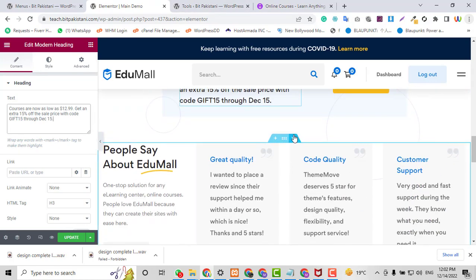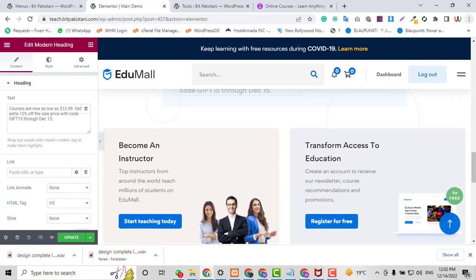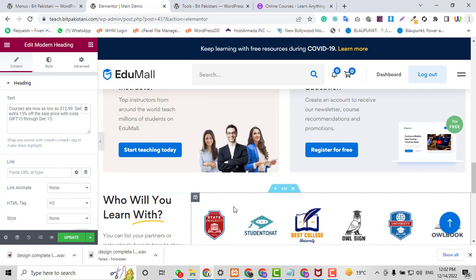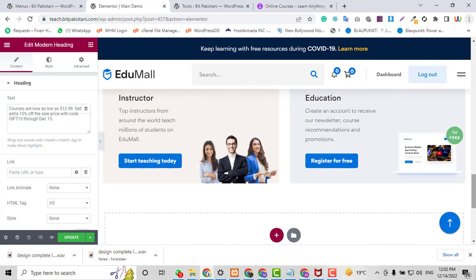And now this is a testimonial. If you want to remove any testimonial text or anything, you just click on this cursor icon, that's it. And here I also don't want this text, so I am going to delete this.